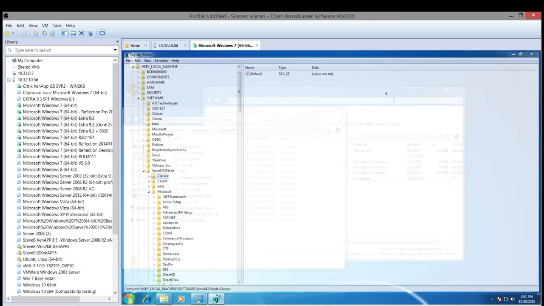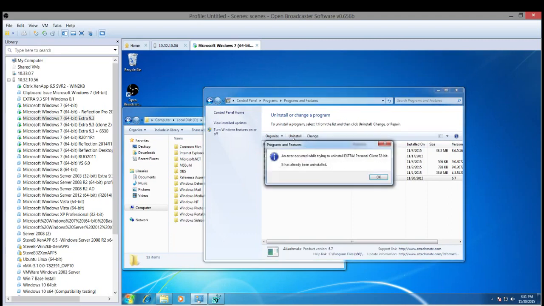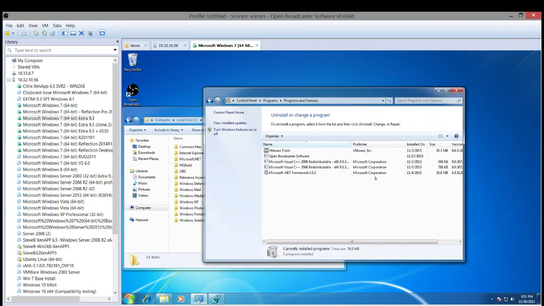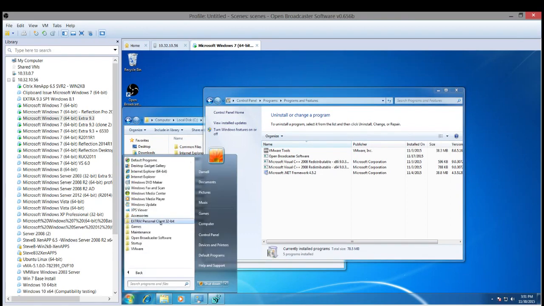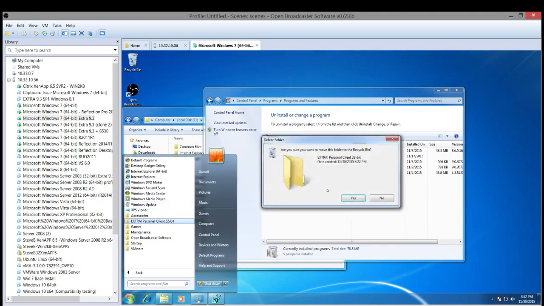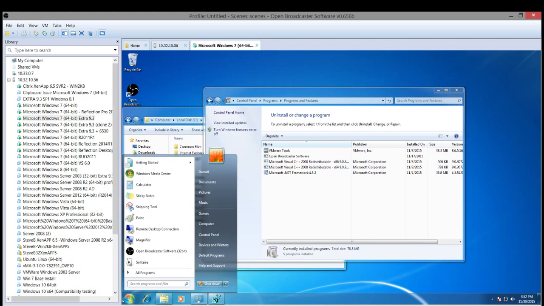Now when we navigate back to the control panel and attempt to remove Extra, it'll note that the application has already been removed from the machine, and it will remove the reference inside of the control panel add remove or control panel programs and features section. The last thing we have to do is clean up the shortcuts that were created in our start menu. Right click on Extra Personal Client here, choose the option to delete that from the shortcuts section, and now when we press start, we should no longer see any references to the old version of Extra.